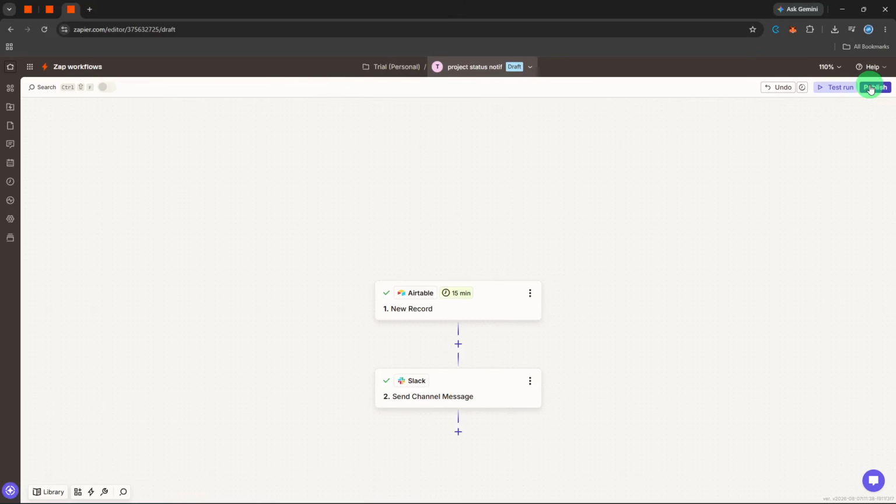First, what if you only care about certain status changes, like when something is marked complete? Click the plus button between the trigger and action to add a step, pick Filter by Zapier, and set the condition only continue if the status field exactly matches the word complete. Now messages fire only on that specific status change, which keeps the channel quiet for everything else.